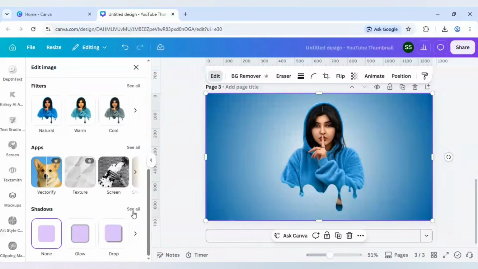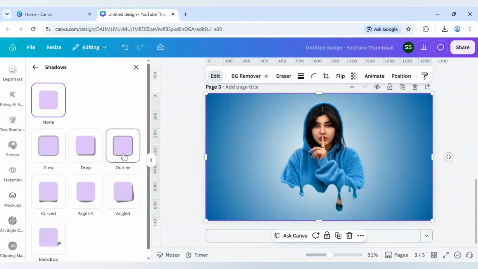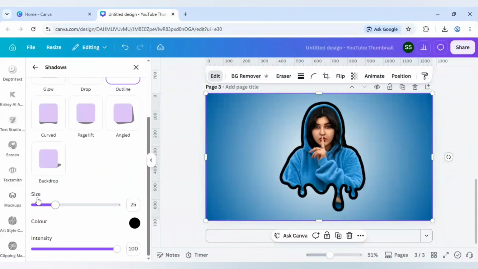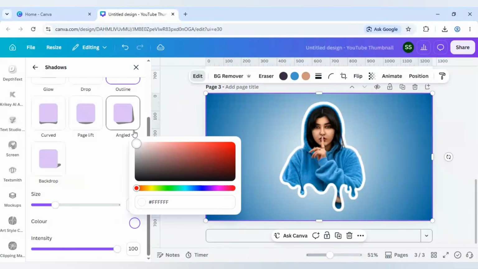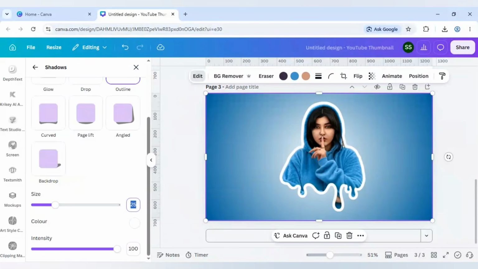scroll down to find shadows, click on see all, click on outline and make sure it is in size 25 and click on the color and change it to white and also decrease the size and check which one looks good. So let's try 10 here. So 10 looks good. So in this way you can make this dripping effect complete here.